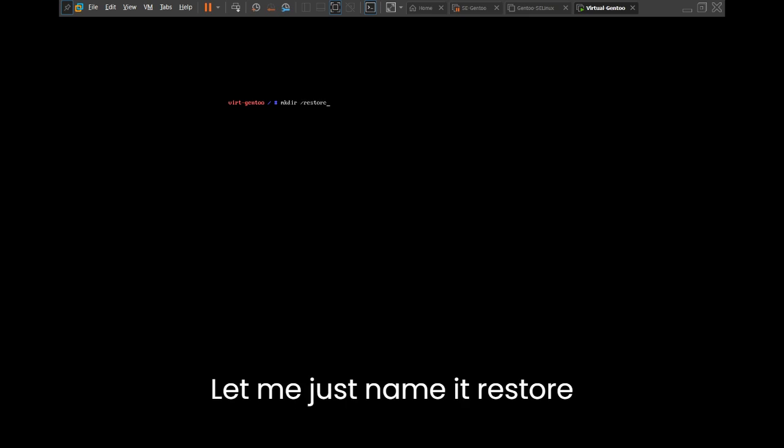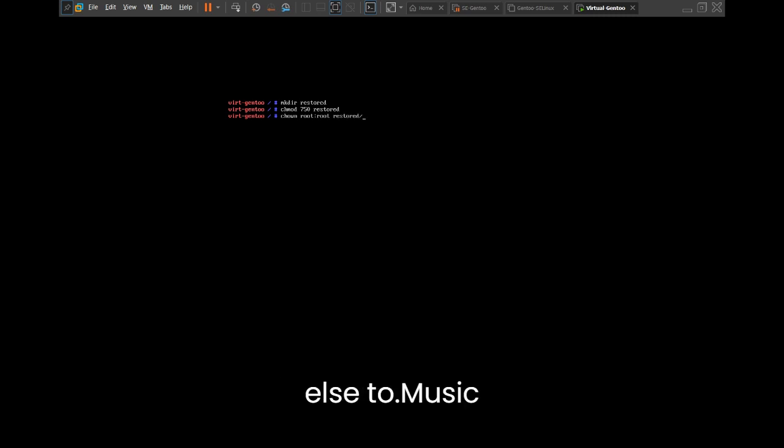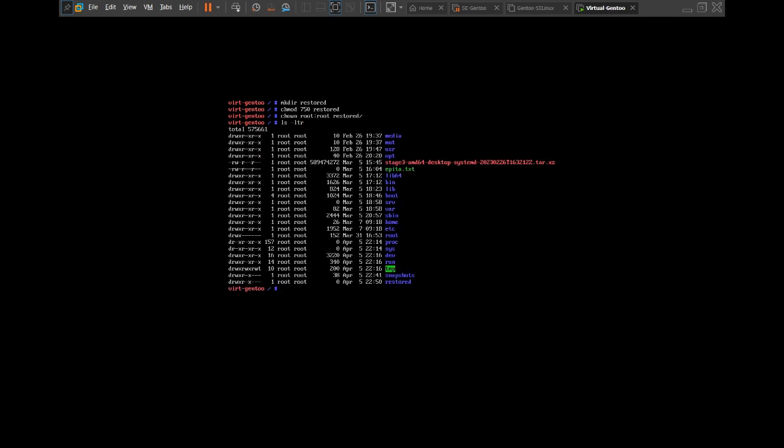Now I'm going to try to restore it. I'm going to create a folder where I'll be storing all my restored files, so I'm just going to do mkdir restored. Then I'm going to change it to 750 and own it with root, because I don't want anyone else to use it right now. Let's see if I have restored here, and yes, we can see that restored is there.